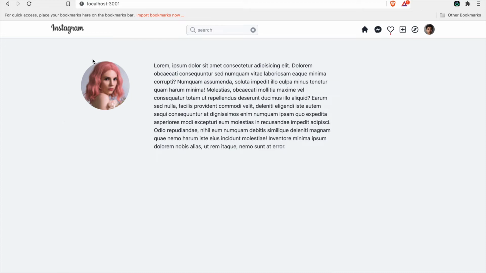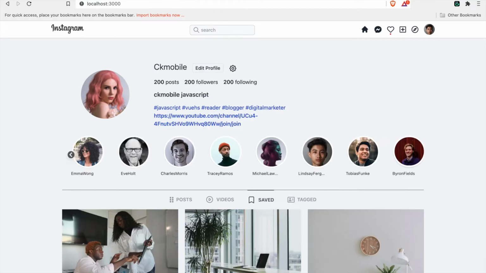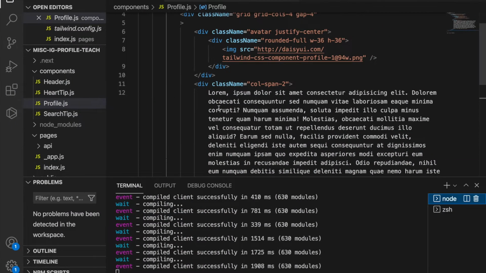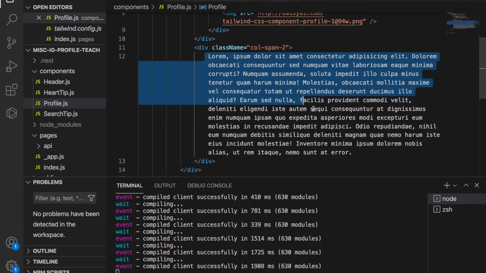After we already finished adding the avatars, we are going to add the details. So the first thing is we are going to add the text, the edit profile buttons, and also these setting buttons. So we go back to the page and we delete all of this.